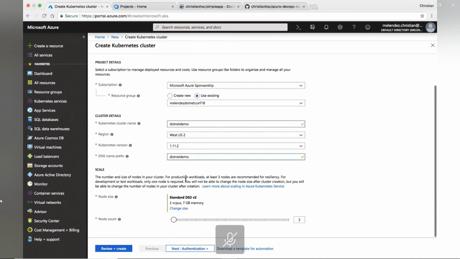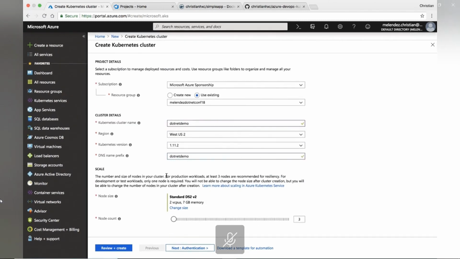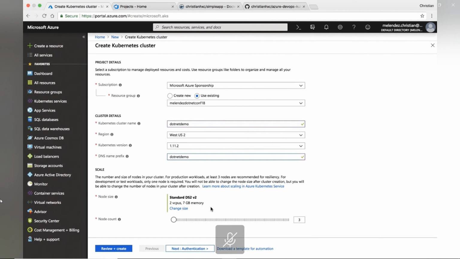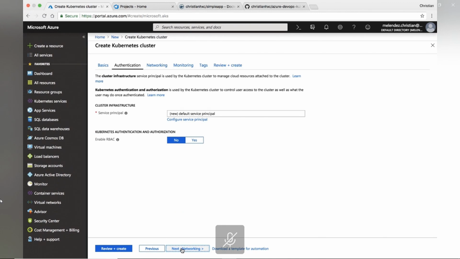You choose the region, you choose the Kubernetes version. This is the latest version. You can choose the node size, the worker nodes, and by default, it has DS2 v2, and it has 3 nodes by default. You can set up authentication here. It will create a service principal for you. You will need this to interact with other Azure services.